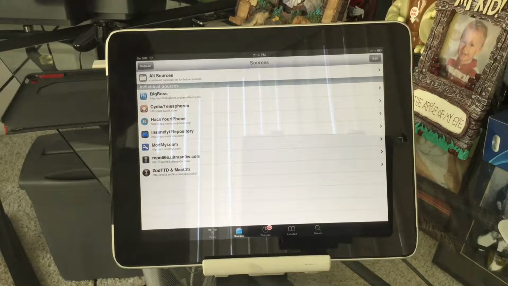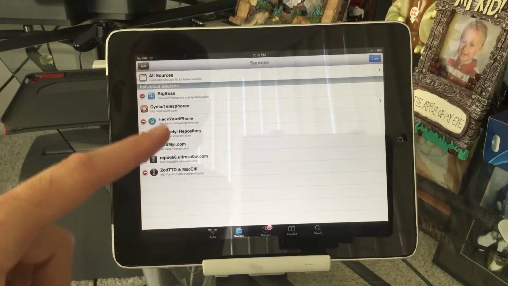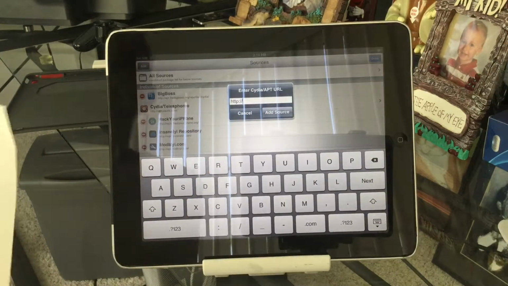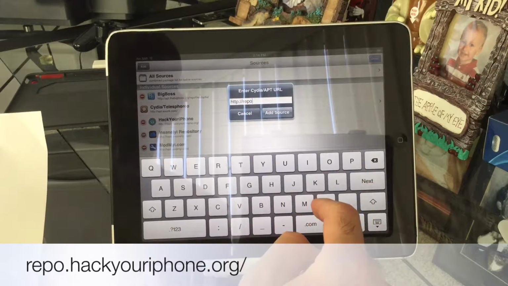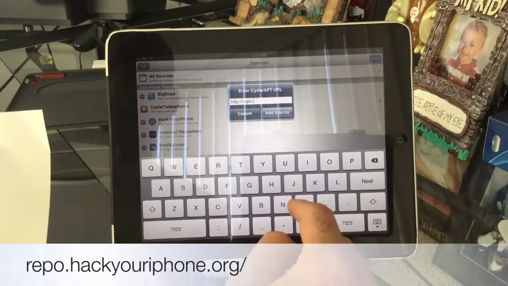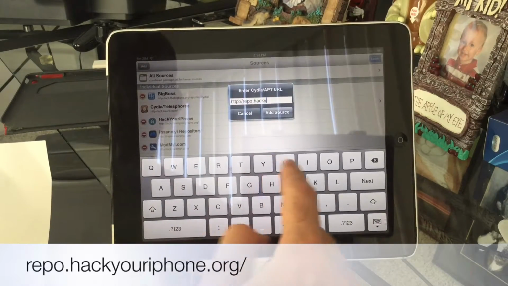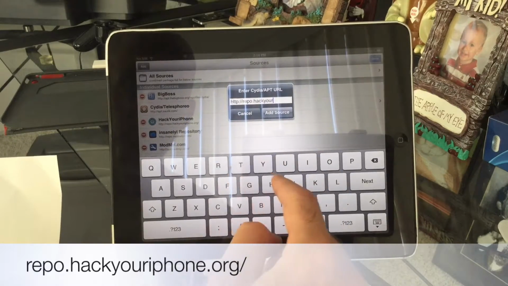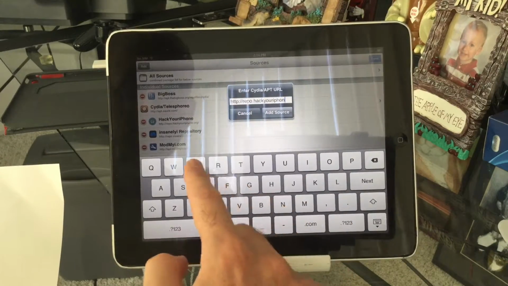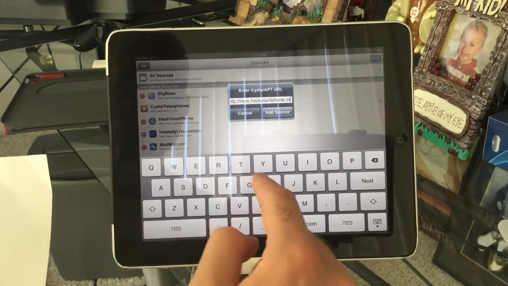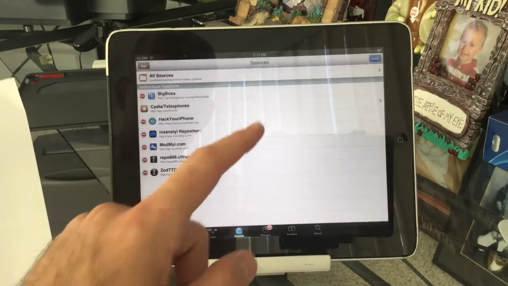But to get these, you're gonna edit, add, and right here you're gonna type in, for the Hack Your Phone, repo.hackyouriphone.org, and you're going to hit add source. Okay, I already did it, so I'm not going to add source.